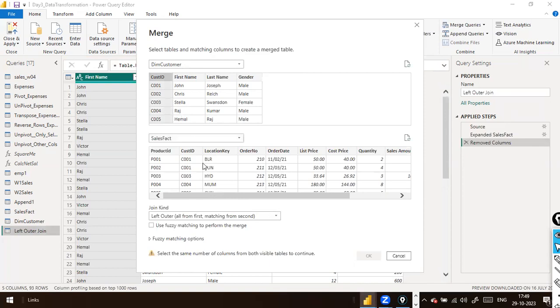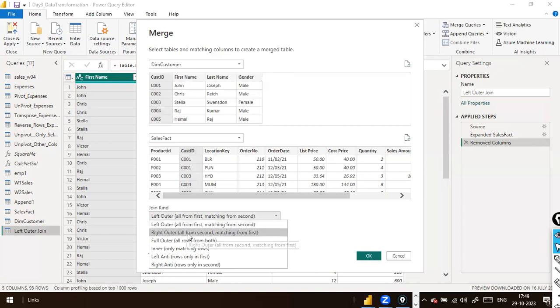I need to tell Power BI what the common columns are, customer and customer ID, and I'm going to click on the drop down. For you guys, the assignment is right outer join, and inner join also, you can give it a try. Now I'm going to discuss left anti-join. The rest of them are pretty straightforward.